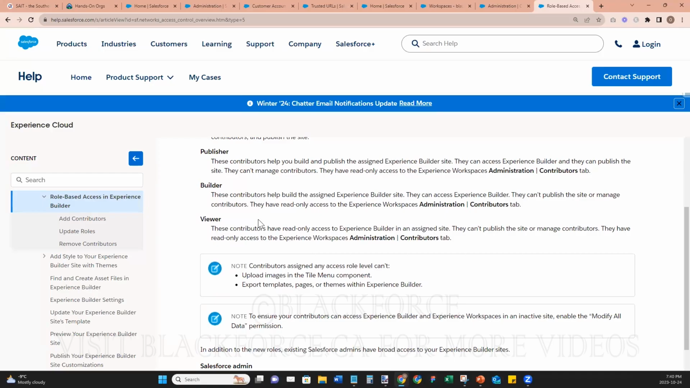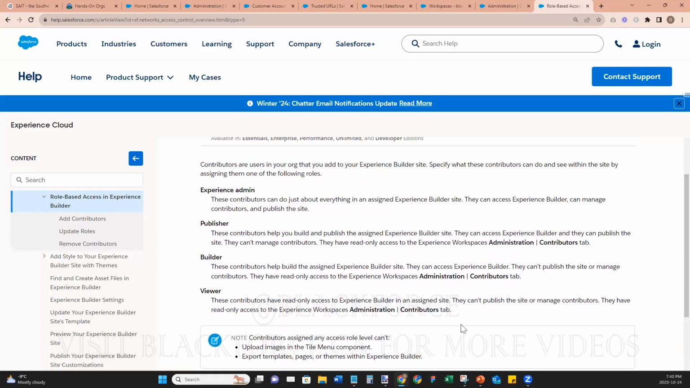Then for the builder, these contributors help build the assigned Experience Builder site. They can access Experience Builder. They can't publish the site or manage contributors. Then for viewer, these contributors have read-only access to Experience Builder in an assigned site. They can't publish the site or manage contributors. So that's what these four people can do.